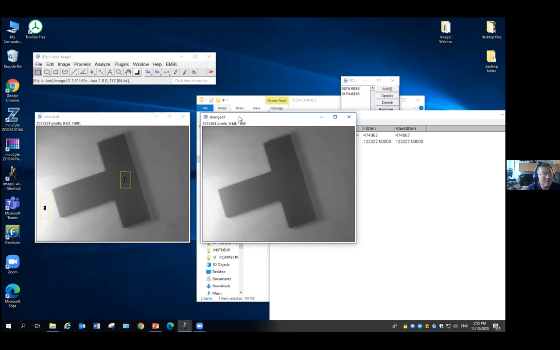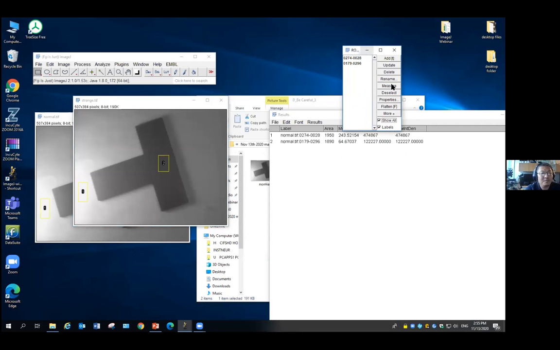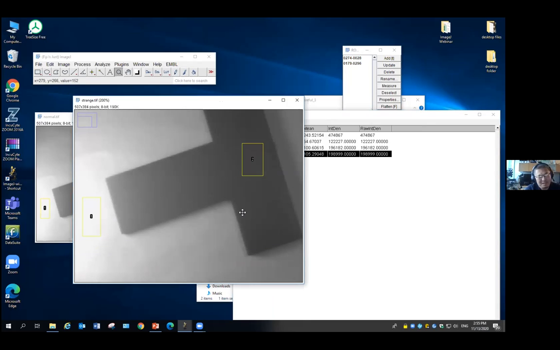But then if I go to the strange one, I highlight both. Now I do the measurement. Now you'll be able to see. This is the bright part, this is the black part. The black part actually has a higher intensity value than the white region. Okay? And that is very strange, okay? When you first see that.